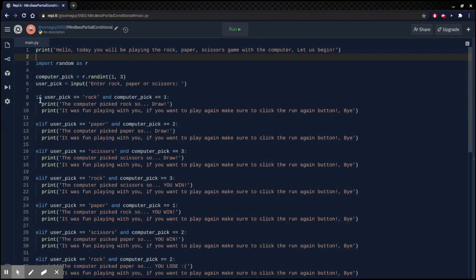And then the next line is if user pick is equal to rock. Well, I didn't write "if user pick is equal to rock" as an assignment, because that's just giving user pick a value, which means it's going to be an error, because this is an if statement. And another reason is because this is user input, so you can't give that a value. This is just checking if that happened.